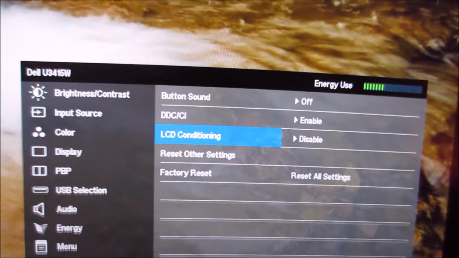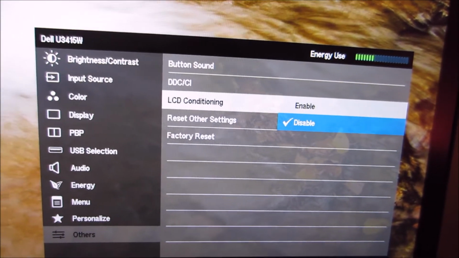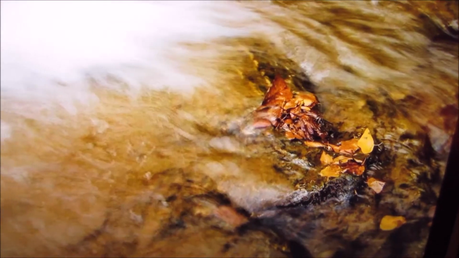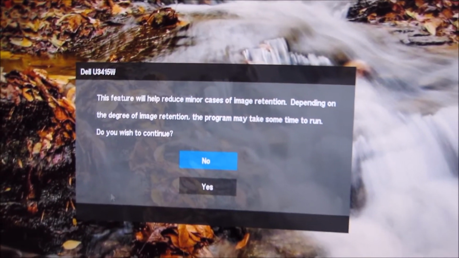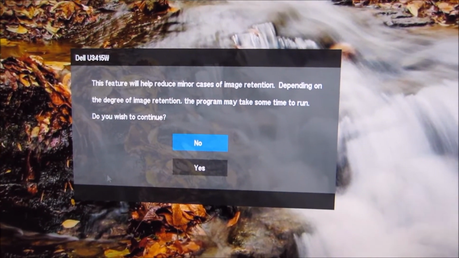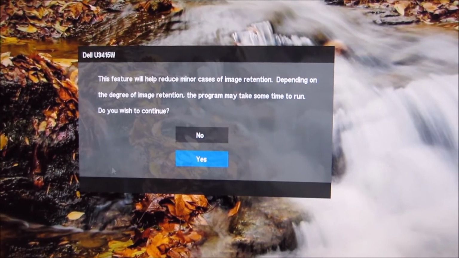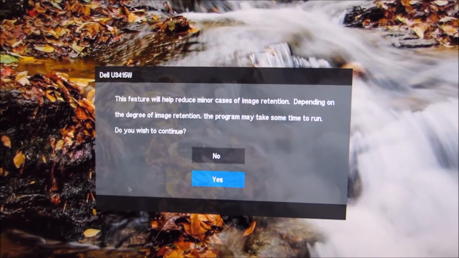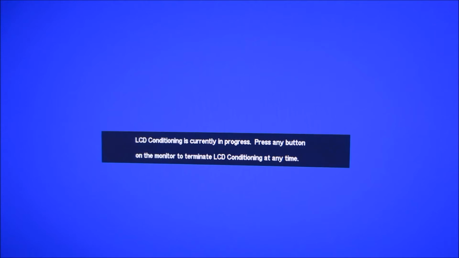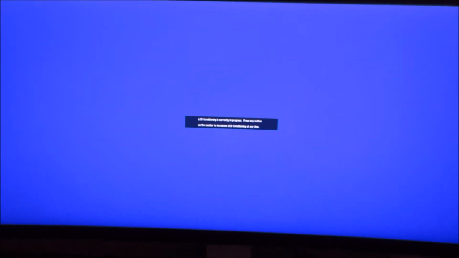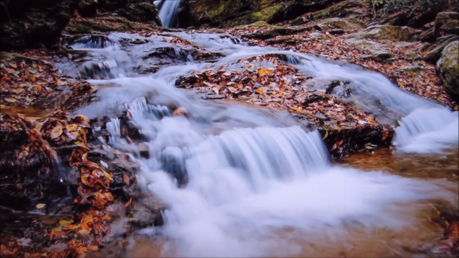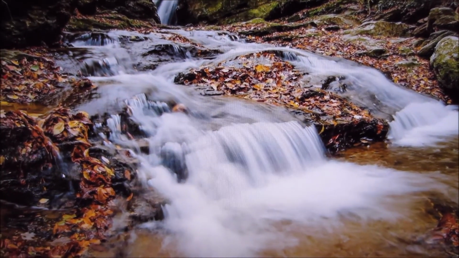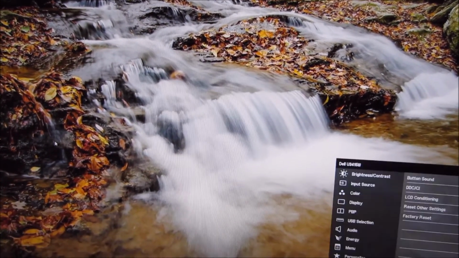There's an LCD conditioning feature, which is similar to what I've shown you on various other Dell monitors, and this allows you to get rid of minor cases of image retention. I didn't experience any image retention at all on this monitor throughout the review, so it's not something you should expect, but if for whatever reason you do happen to notice any small amount of image retention, you can make the monitor cycle through various colours. It'll fill the screen with these colours, and that'll hopefully get rid of your image retention. As I said, it's not something I worry about. I did various different things with the monitor, and I haven't noticed any image retention at all.